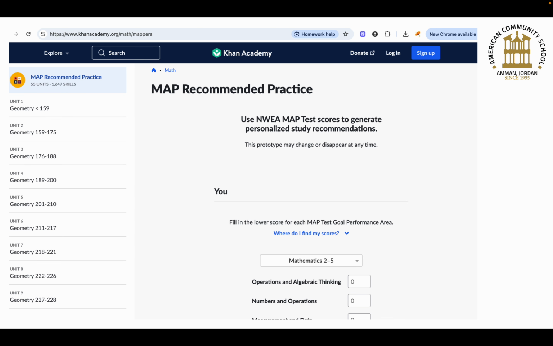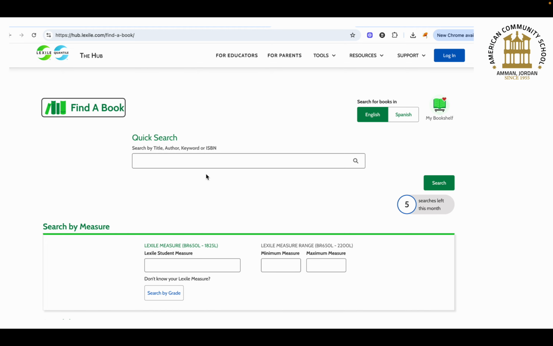The other thing that you can look at is Lexile. So in the reading portion of your child's report, you will see a Lexile number. Students are given Lexile numbers, and books also have Lexile numbers. So you can use that number to help find books that are interesting and at the right reading level for your child. And so if you go to lexile.com, find a book, then you can put in your student's measure, or you can put in a range, and then you can search by grade.